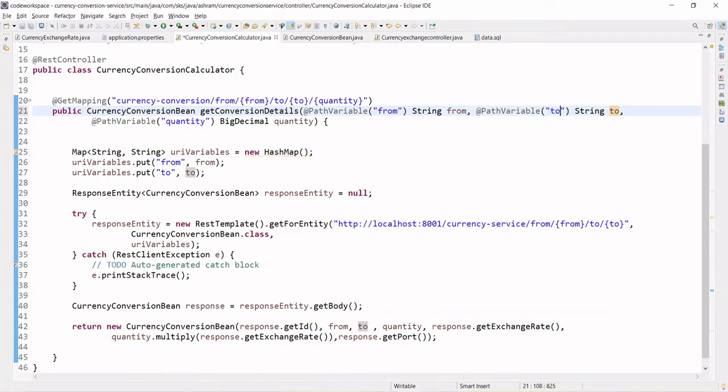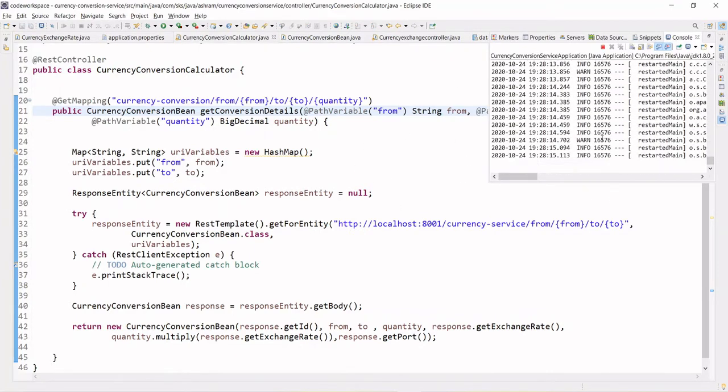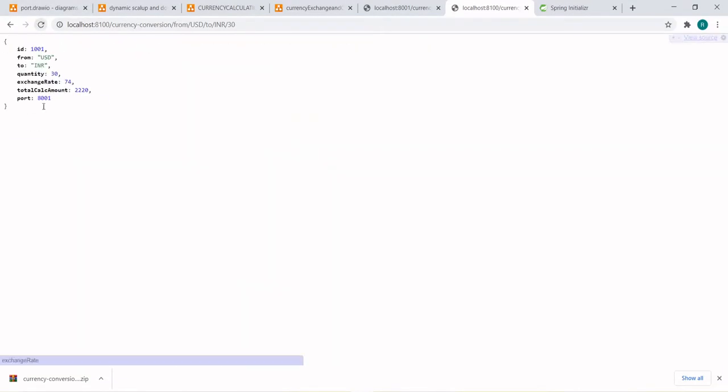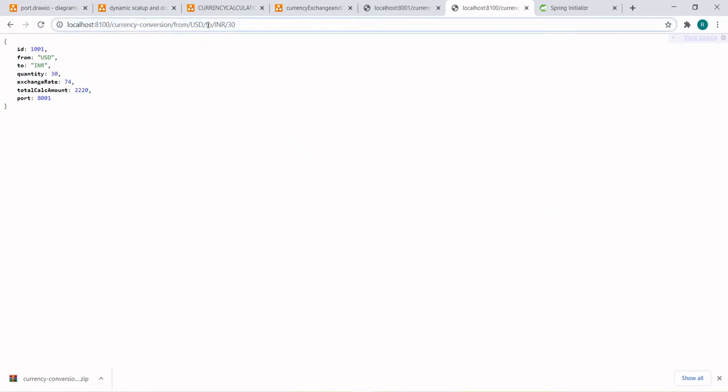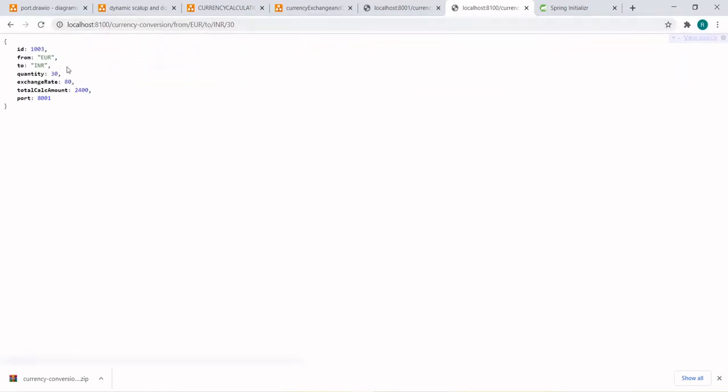Now just change it to "to" and save it, and let it pick up. It started picking up because of the dev tools dependency that we have added. So without a restart, the recent changes will get picked up. Now it started. Go here and refresh this. Yeah, that's working fine. If you want to pass euro and enter, things are getting changed. The exchange rate changes, and based on the exchange rate your total calculated amount also changes.